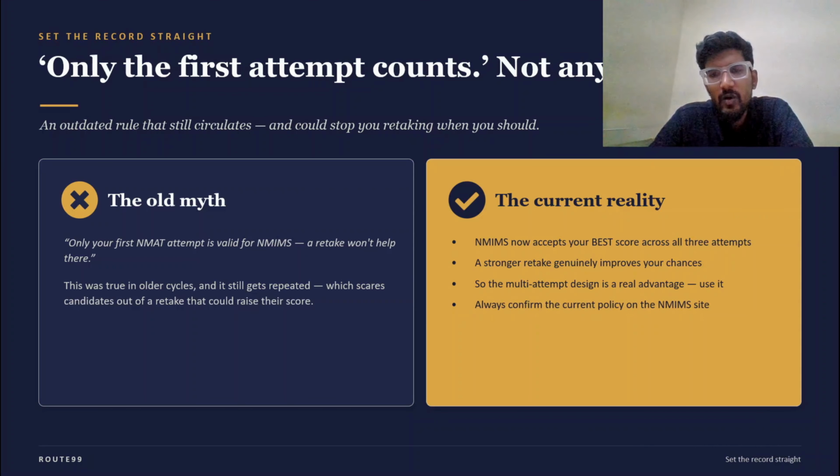If your first attempt doesn't go according to plan, it doesn't necessarily mean that your NMIMS opportunity is over, guys. You can potentially use another attempt to improve your score. For example, imagine you score 220 in the first attempt. You analyze your performance and you realize that your quant accuracy was weak. Then you can spend the next few weeks working on that area and take another attempt and improve your score. Under the current policy described here, your improved score can be beneficial.